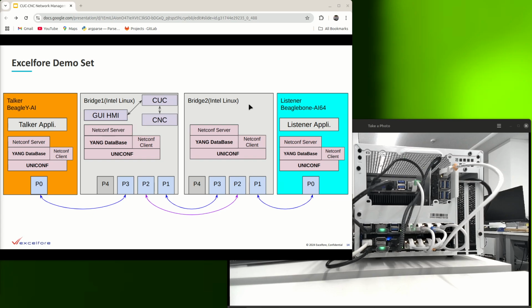And the two bridges, that's a mini PC board with 4 ports. And the lower one is bridge 1, and the upper one is bridge 2. And between the bridges, port 1 and port 3 are connected as a primary connection. So that's this blue line, from bridge 1, port 1 to bridge 2, port 3.